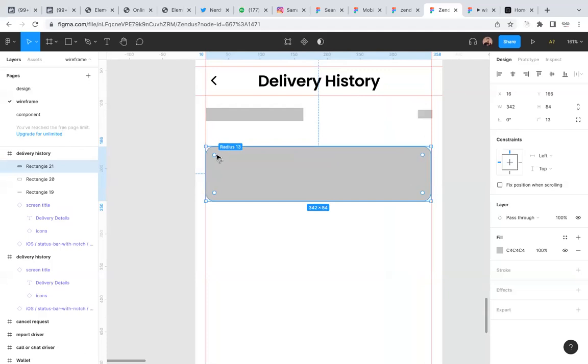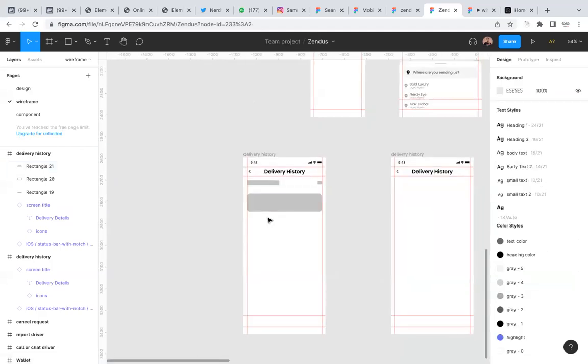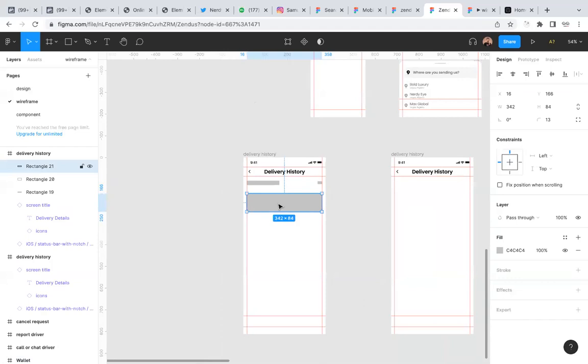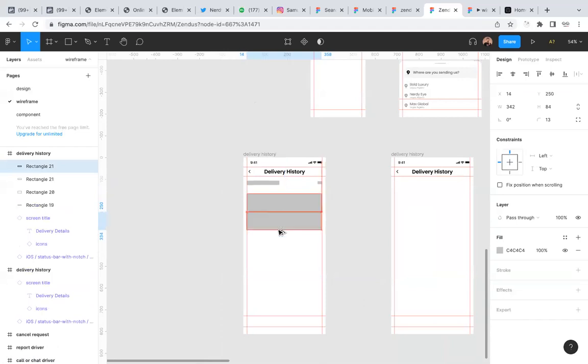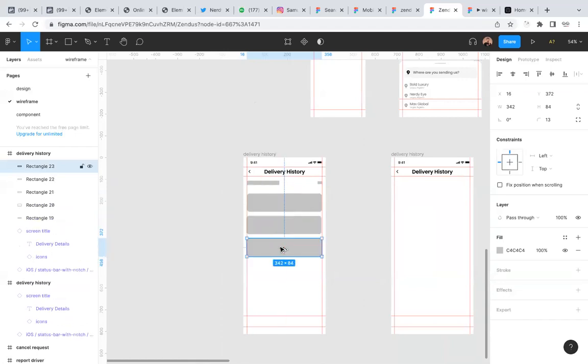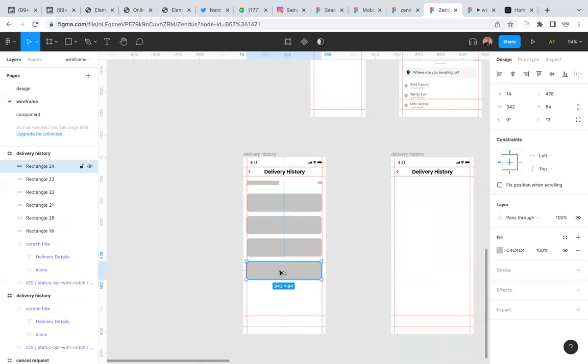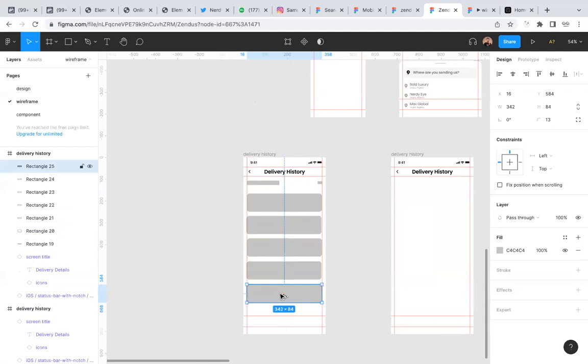Let me give this a cover, probably something like this. So at the end of the day, I'm expecting this to look something like this. Don't worry about the spacings. I'm just duplicating it, holding alt to duplicate it. Probably something like this. So something like this should go for our delivery histories.